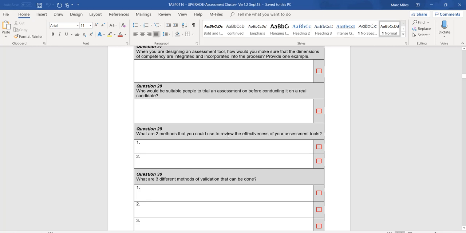Okay, question 29. What are 2 methods that you could use to review the effectiveness of your assessment tools? Okay, and we can definitely check out the number of students. We could look at the statistics of the number of students that are achieving competency completion. We could also do validations. We could also do group moderation of results. Okay, so there's quite a few ways that we can review the effectiveness of the assessment tools. We can also get an external consultant to review the effectiveness. Okay, lots of different things.